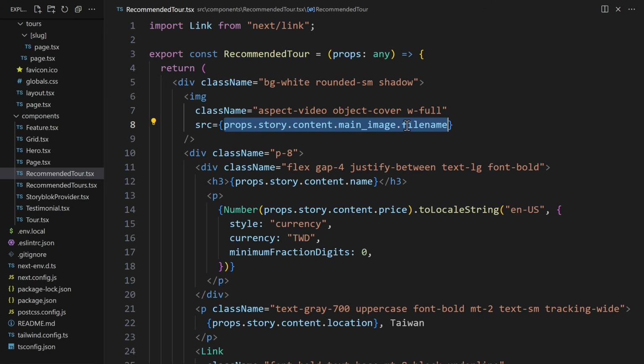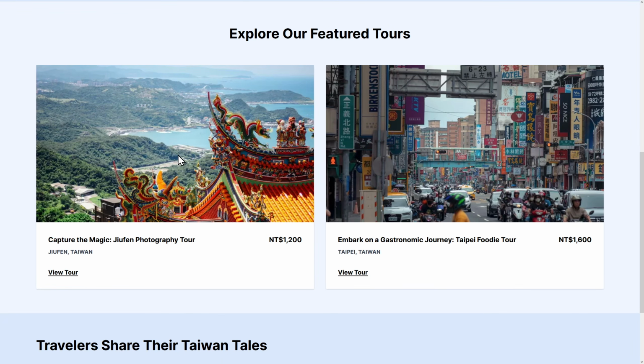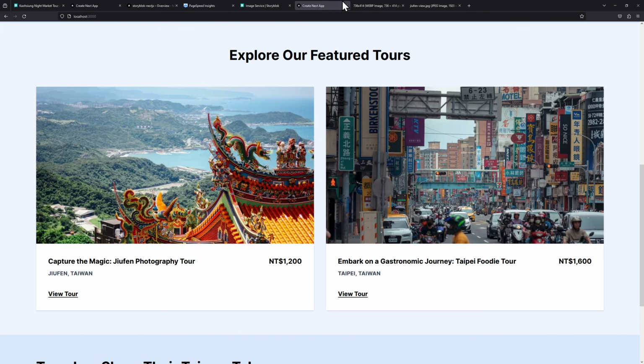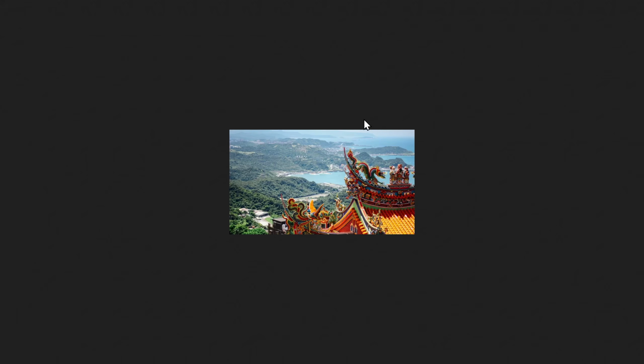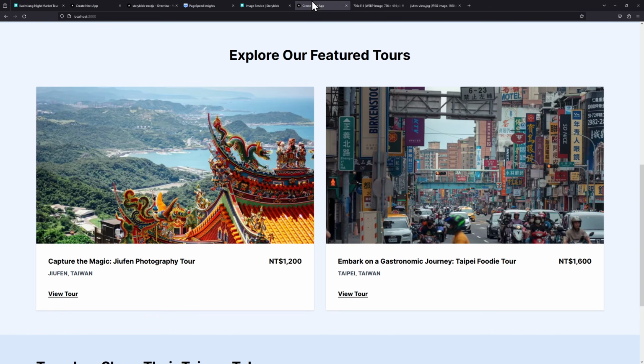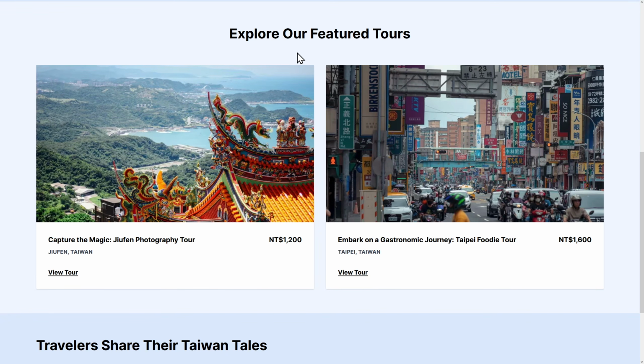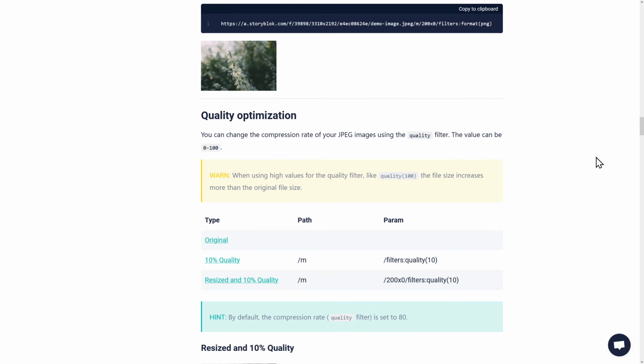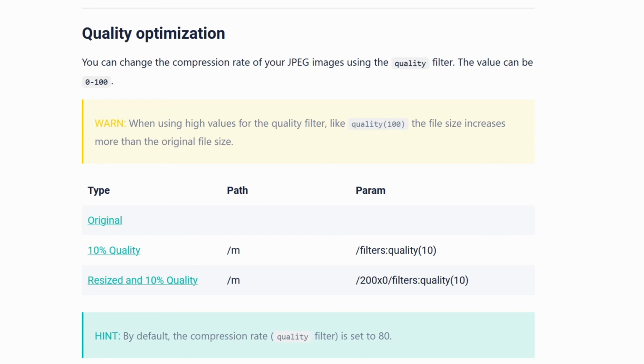We're gonna make it a template string. And at the end, like the guide says, we're gonna append /m and then /the width and height of our image. Let's save it, and nothing really changes. But if we open the image in a new tab, we can see it's perfectly sized for our website.